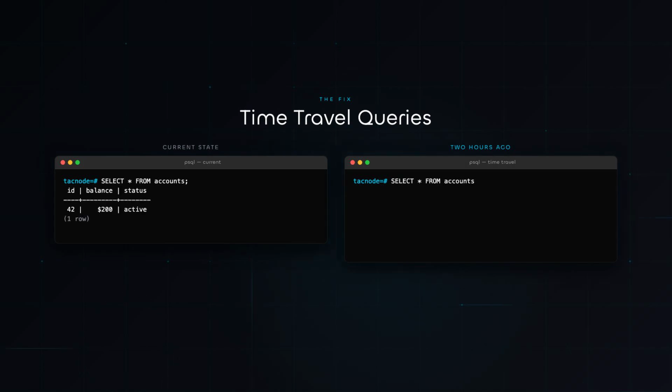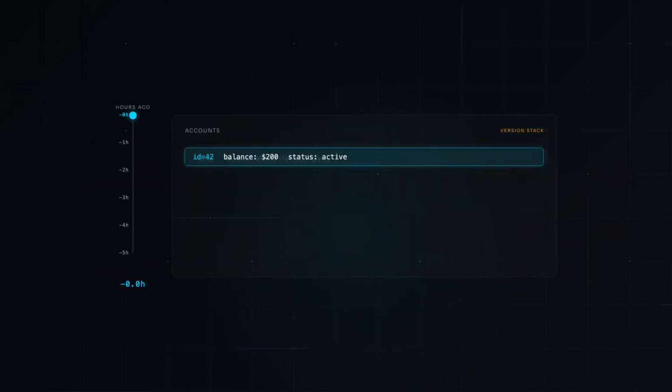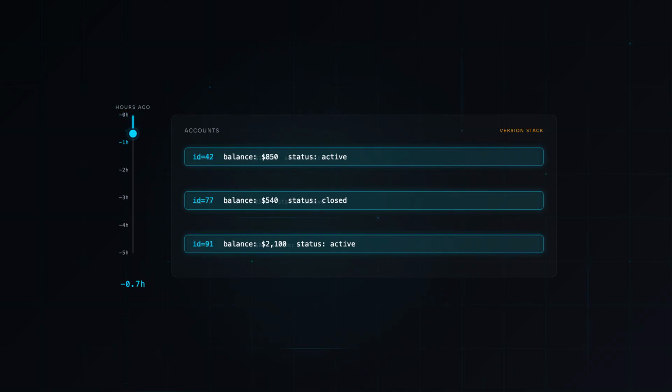Tacnode solves this with something called time travel queries. You write a normal SQL query, but with one extra clause that says as of a previous timestamp. The database returns the state of the table at that moment, including rows that have since been updated or even deleted. Under the hood, the database keeps previous versions of rows for a configurable retention window. When you query as of a past timestamp, the engine reconstructs the historical view from those versioned rows. No backup restore, no log parsing, no special tracking columns. Same SQL surface you already use, with one operator that says, show me this table as it was at this specific moment in time.